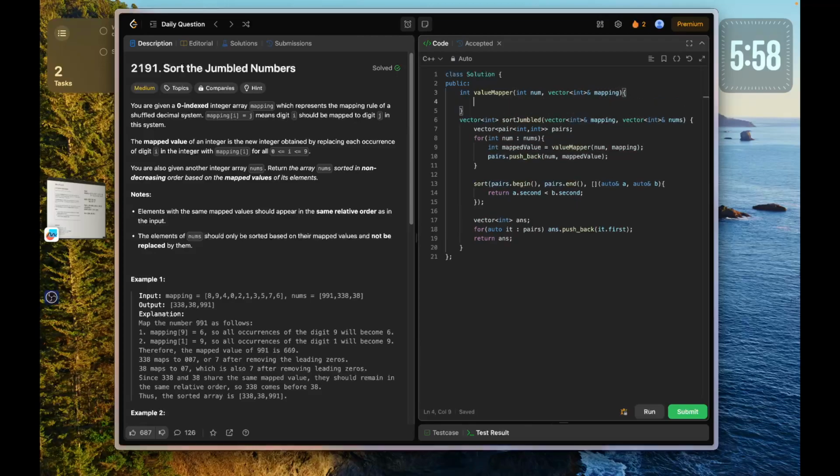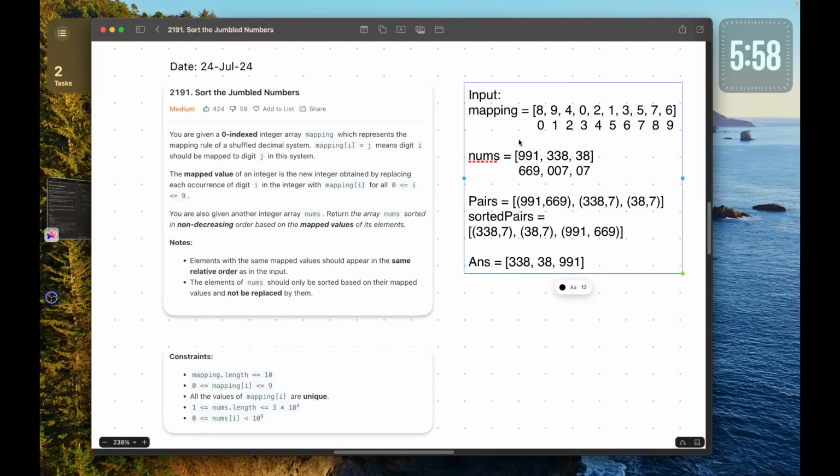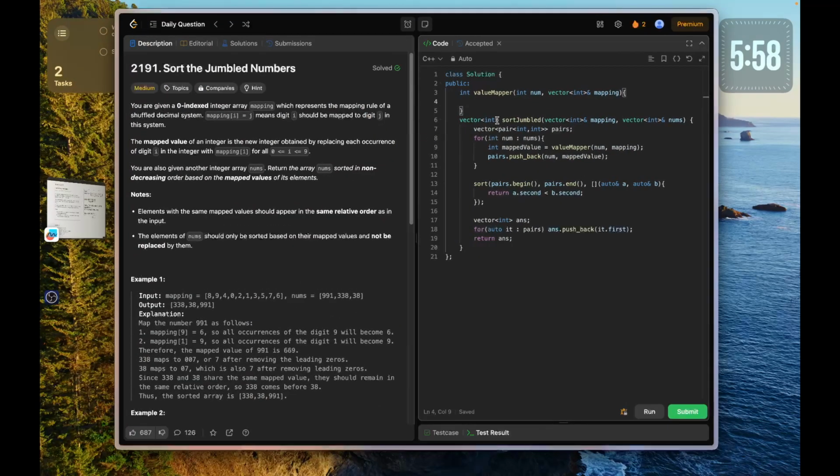So the easier approach to go about it is convert this num to string. Once we have a string 991, we can simply check for its corresponding value in the mapping, and then we can form a string again, this 669, and then we can convert it to integer again. So that is the easier approach to understand.